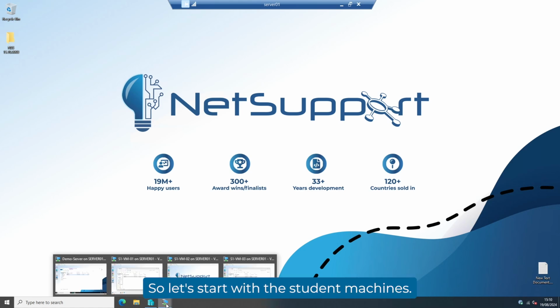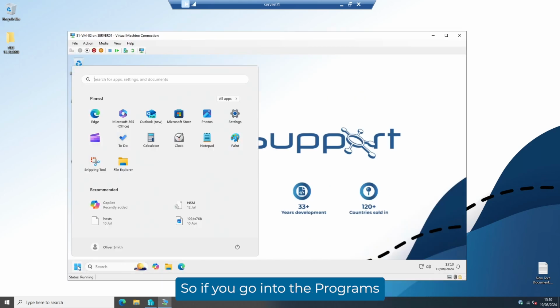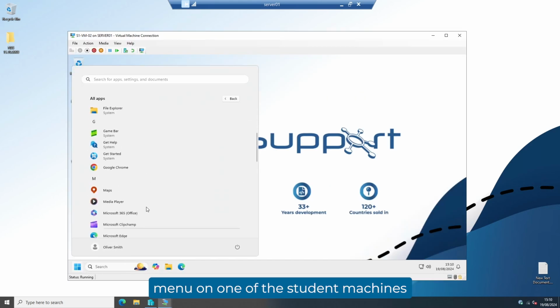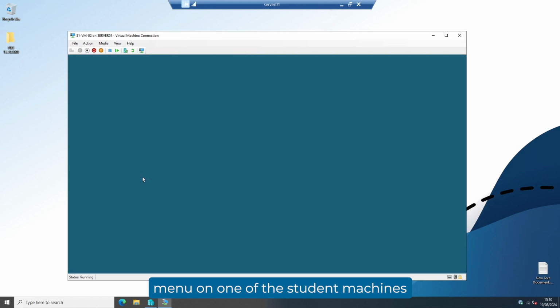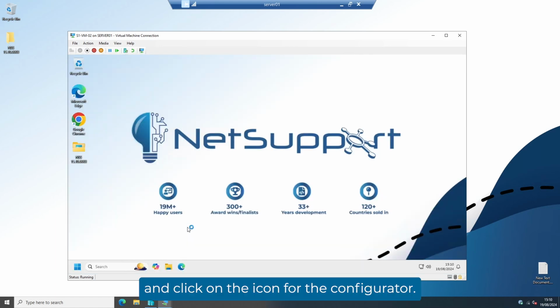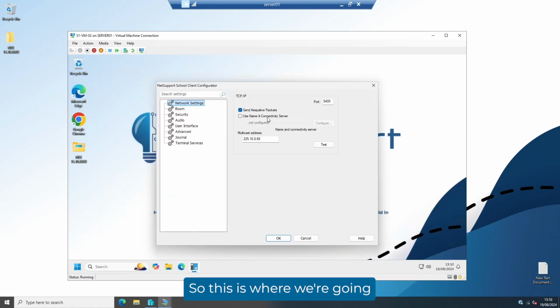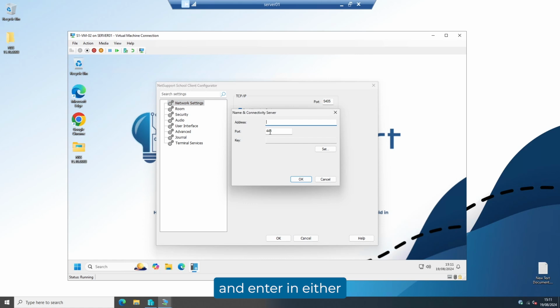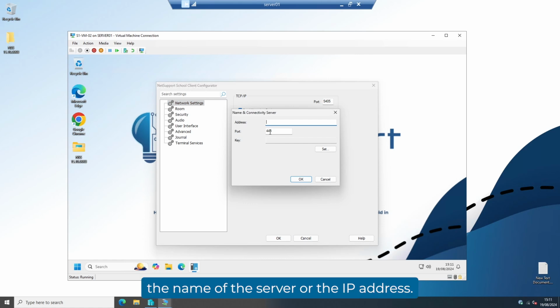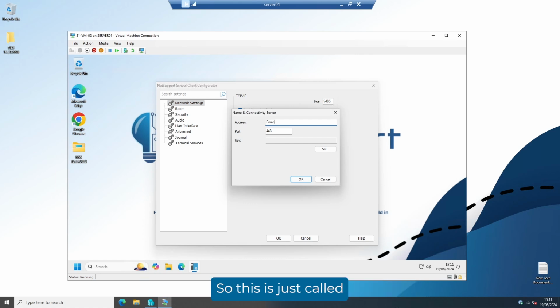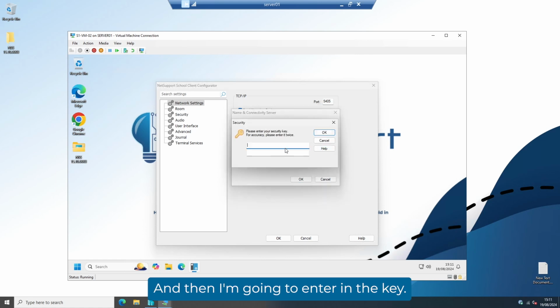So let's start with the student machines. If you go into the programs menu on one of your student machines and click on the icon for the configurator. This is where we're going to enter the details for the name and connectivity server. So you want to tick this box here, click on configure, and enter in either the name of the server or the IP address. I'm going to use the server name, so this is just called demo server. You remember from earlier we changed this port to 3085, so I'm going to change that, and then I'm going to enter in the key.